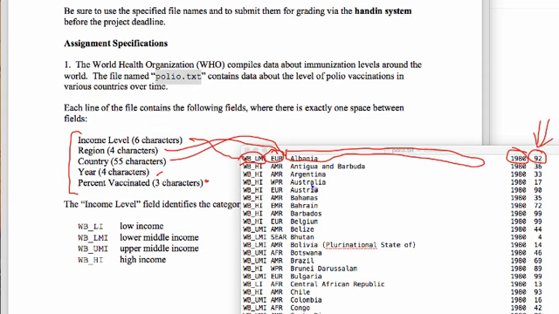What percentage? So the country of Albania, 92% of them are vaccinated, whereas in Antigua it's only 36, right? And that's in the year 1980. Now as we scroll through this, we'd see that these vaccination rates improve over time, and that's what we can look at. These income levels, the table of what they mean is there.